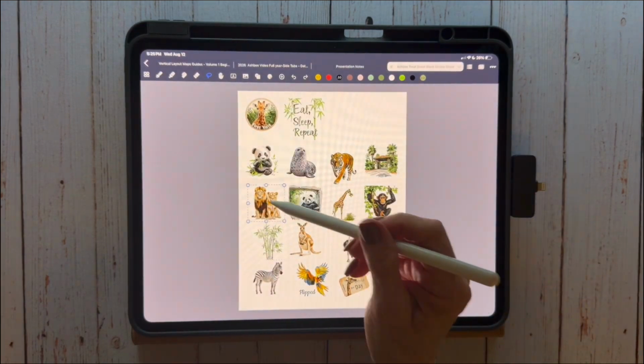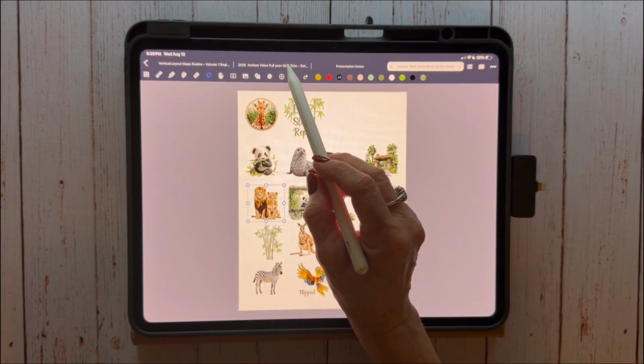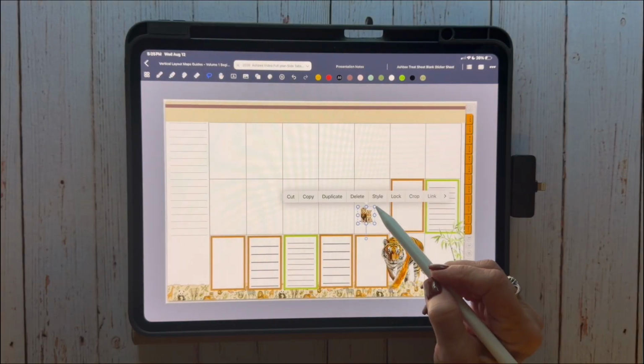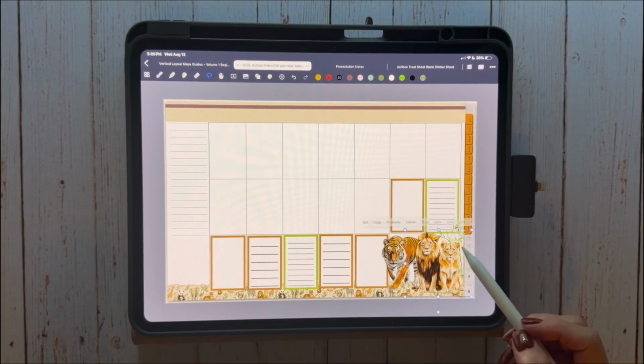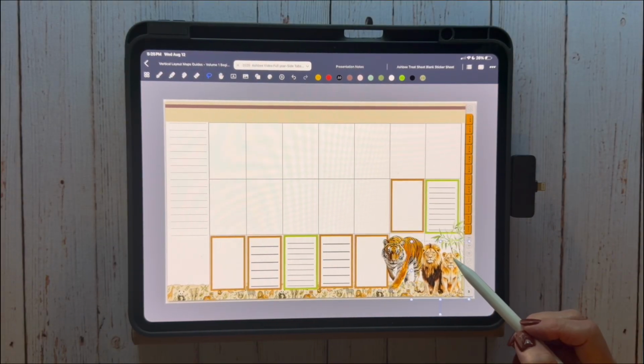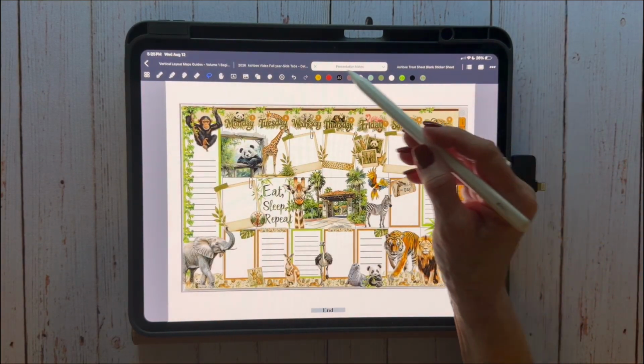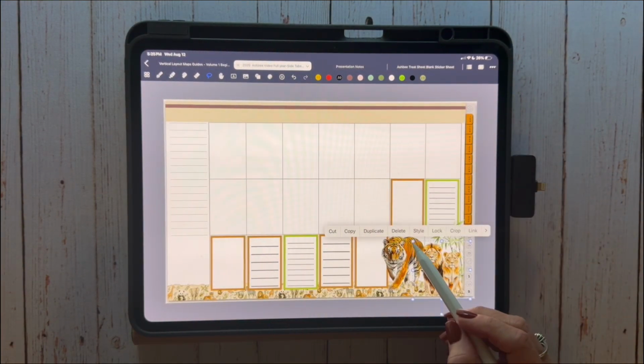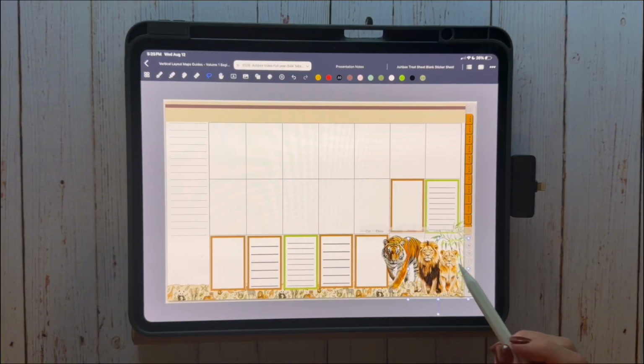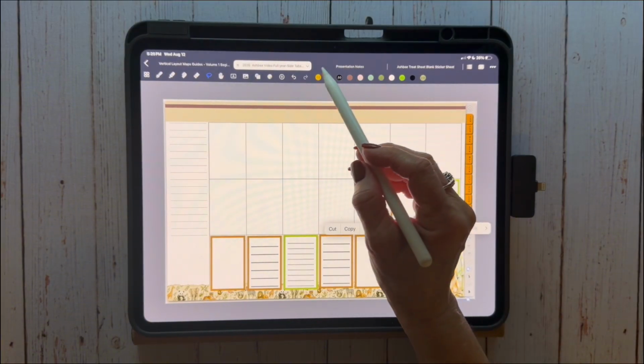Okay, let's get our lions next. We're going to pop our lions in here, right about here. And yeah, it's looking pretty close. Okay.